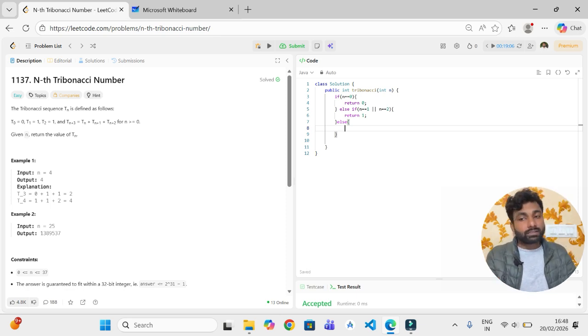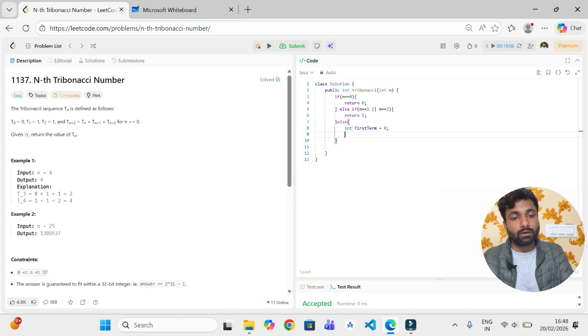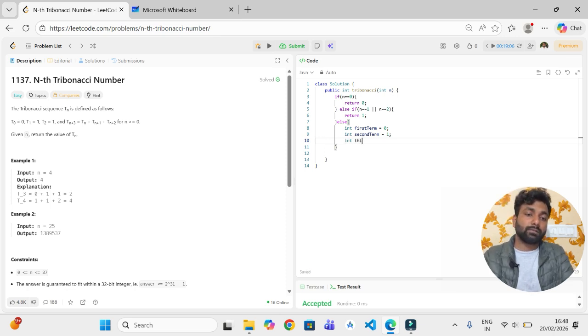So first of all, the three terms are given, T0, T1 and T2. We will first declare them as integers, and we will assign the values as well. So int first term will be T0, which is 0. Int second term equals 1, which is already given, T1. And int third term equals 1. So the first three terms are given. I have just declared them and put the values that are already given.